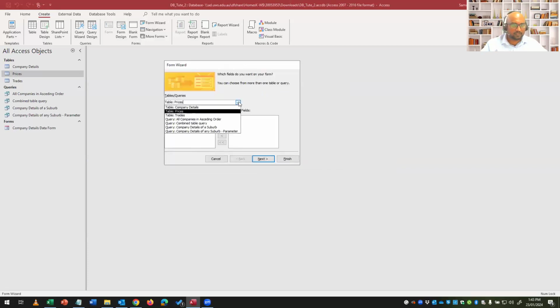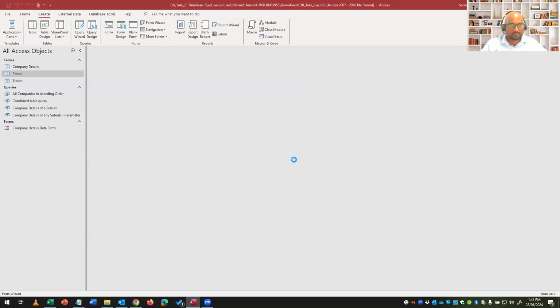In here, go to this drop down menu. You can see tables: company details, prices, trades. You can select either one or many tables, and you can pick queries as well. In this case, I will pick a query, the combined table query. If you want, you can add fields one by one or multiple, or you can select and remove something. If you don't want availability, you can remove it. So it's totally up to you to pick which columns you want to display inside the form view. We'll finish this one.